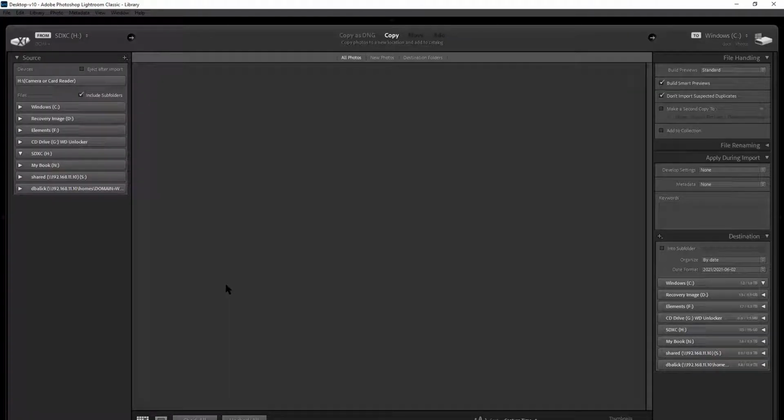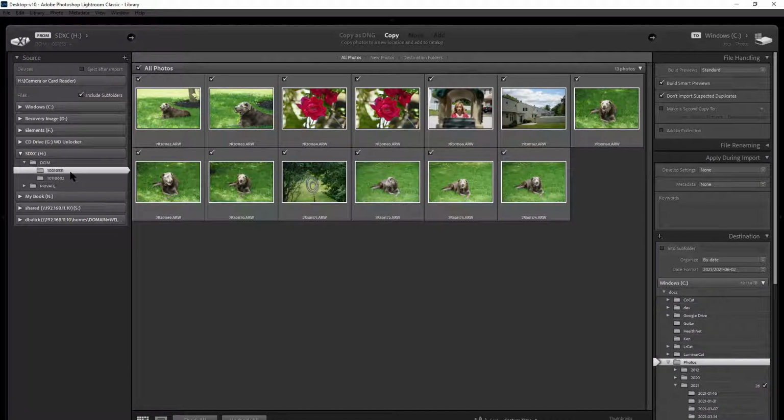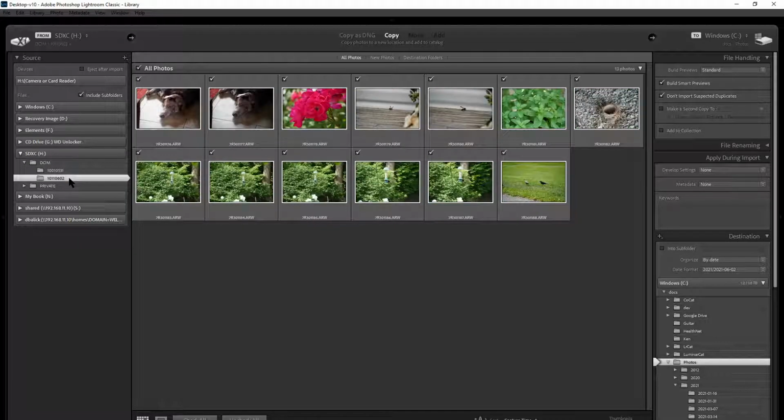All right. Now Lightroom senses the presence of my card, and it offers to import everything that is on the card. My camera creates different folders for different days. So here's some pictures I took on May 31st, and here's some pictures I took on June 2nd. I'm actually just going to import these because those are the ones I just took a few minutes ago.